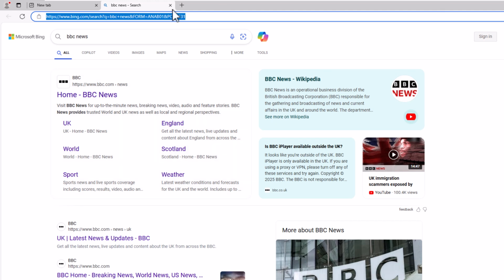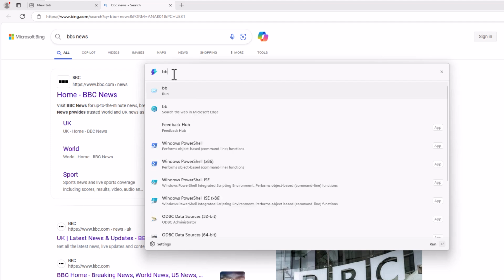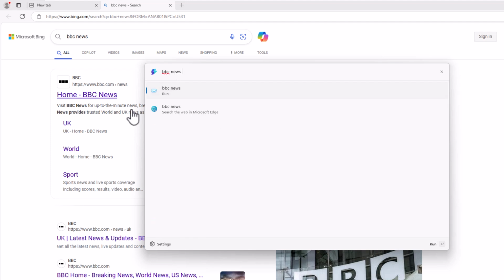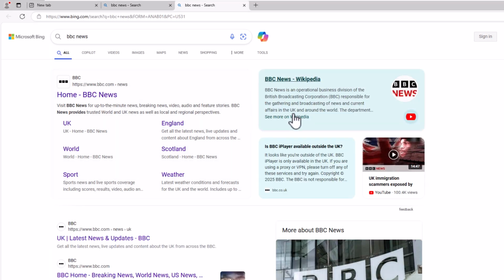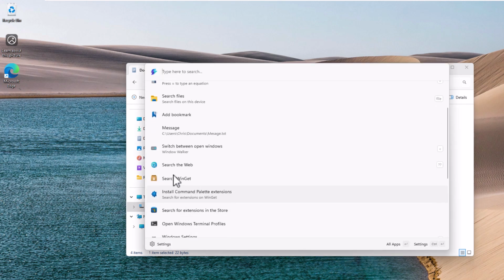I can also do that in actual fact. If I just type up there, I can type in BBC News or whatever I want to type, and it actually comes up as a suggestion, search the web in Microsoft Edge, and there you go. It will search in Edge. I don't think you can get it to search in other browsers at the moment. You can go to search WinGet.